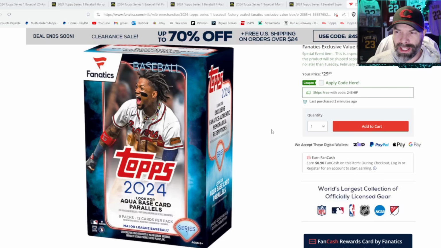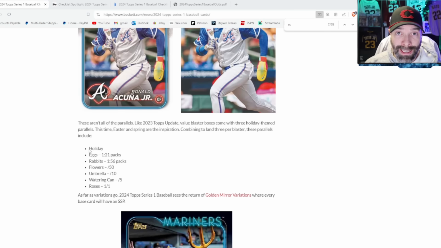The Fanatics box. Now, this was somewhat of an enigma for me because this is the first time they've had anything like this, but it appears to be in a blaster box format. It's got the Fanatics logo on there. And we get aqua base card parallels. Only place you can find aqua parallels. Also, 9 packs, 12 cards per pack as opposed to 7 packs, 12 cards per pack. Here's a little secret. You cannot get the holiday parallels in the Fanatics box. Otherwise, I would say that the Fanatics box is the best way to go. But you can't get regular holiday, egg, rabbit, flower, umbrella, watering can, or roses out of the Fanatics box.